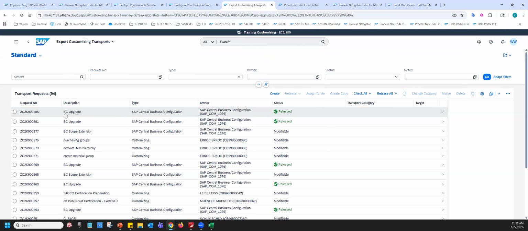So BC means business content upgrade. That was automatically released. That's automatically published on our release schedule. So BC upgrade, that one has already been released and made available.